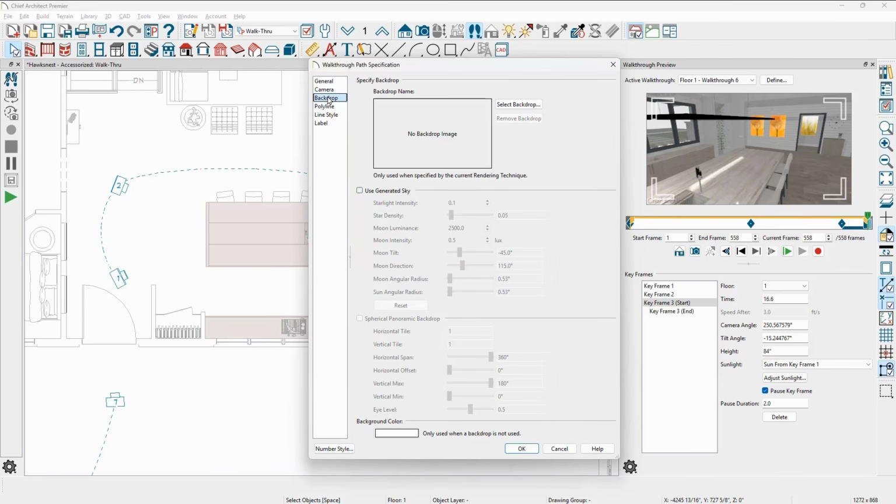Backdrop, if you're going to be creating a walkthrough, I would either use a generated sky. That will be a panoramic view and rotate with the camera. If you're going to be using your own backdrop, make sure that you use a spherical backdrop.